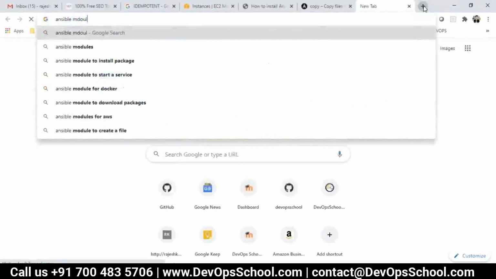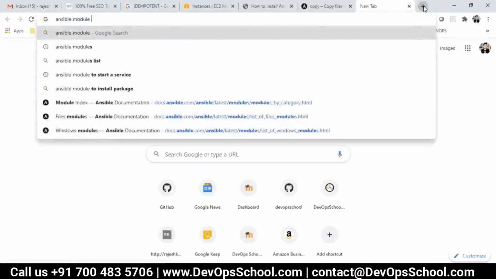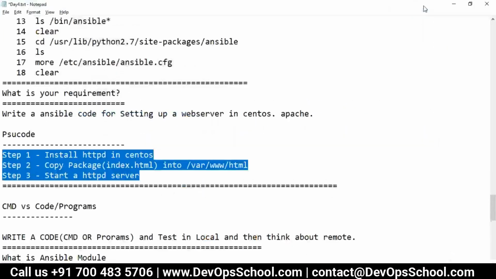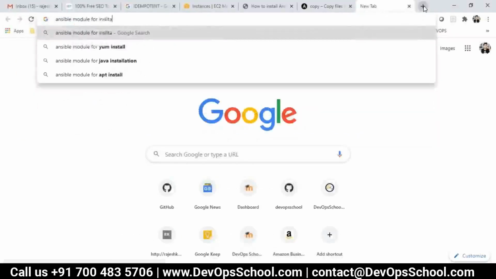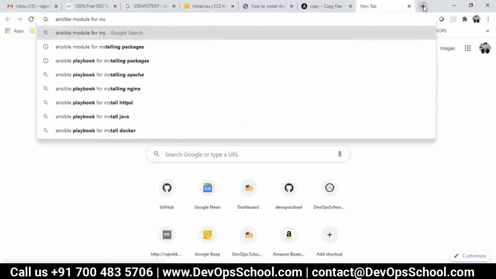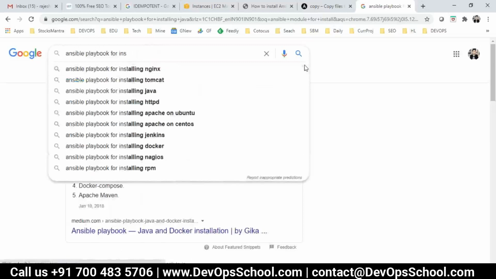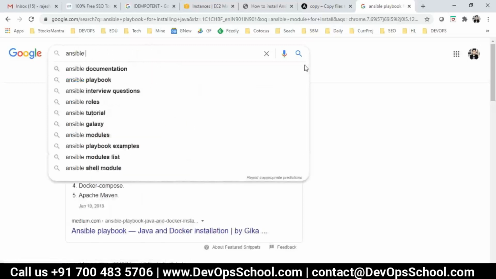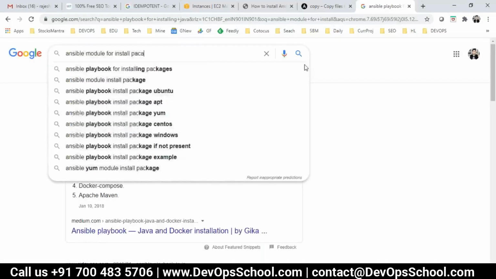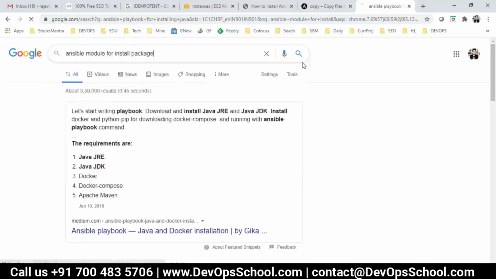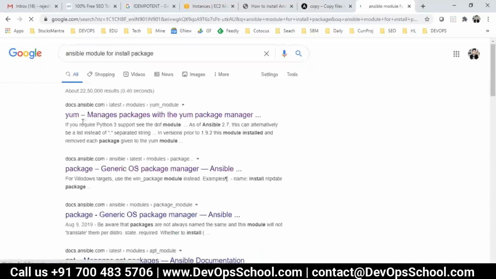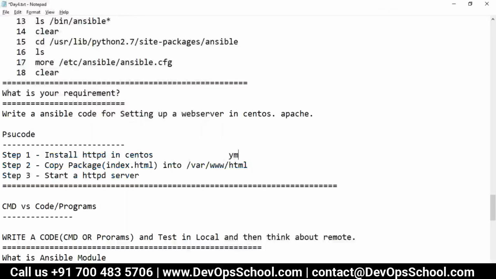Ansible module for installing a package. My search got changed actually. Ansible module for install package. And see, I got a yum module. Wonderful. So here the yum module is there.